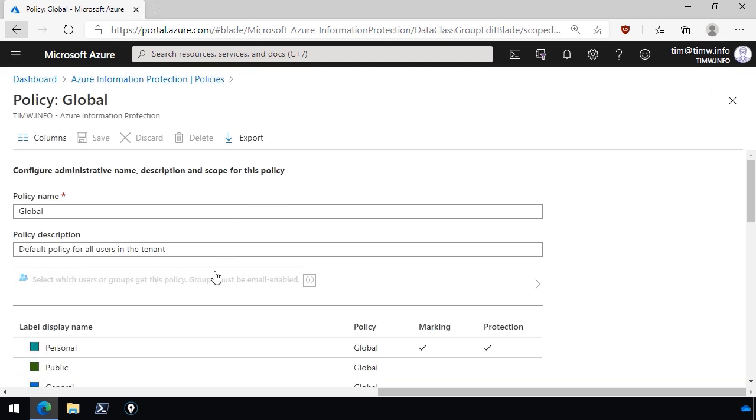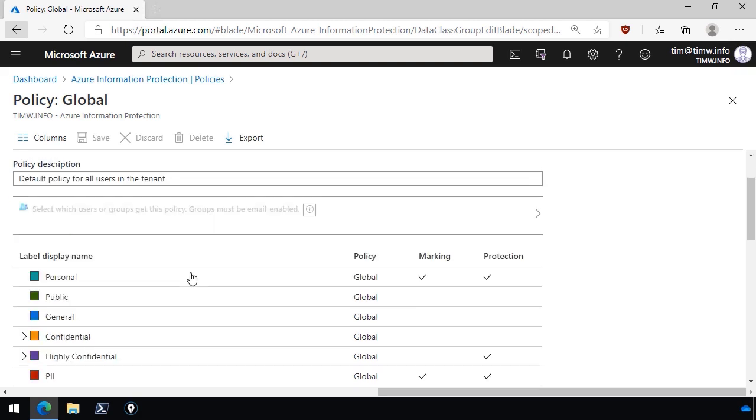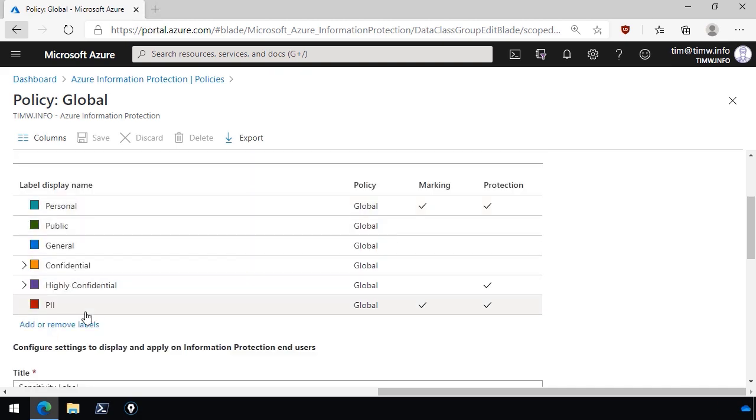The text is a little bit gray down here, but it says groups must be email enabled. So in my environment, I'm using Microsoft 365 E5 licenses. So all of my Azure AD users do have Exchange mailboxes that they can get into. And so the policy is going to determine which users or groups get the policy and which labels are available.